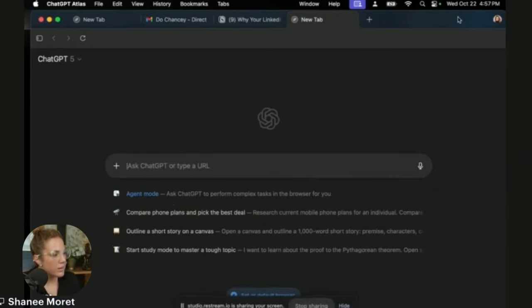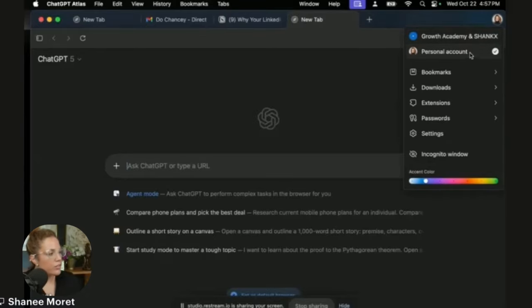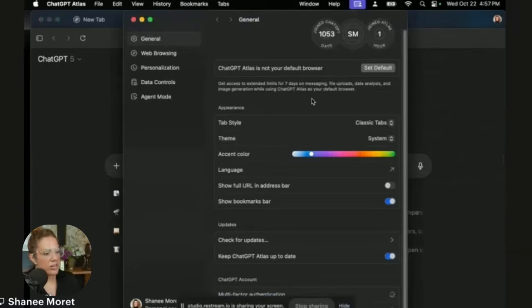The other thing up here is that when you click your face, you'll see the different accounts that you have, but then you could also see any bookmarks, any downloads, extensions, passwords, settings. You could also do incognito window, and in the settings, what you can change is that you could change ChatGPT as your default browser. I haven't done that yet. I've only tested this a couple of times. But if I were to do that, I can click it up here.